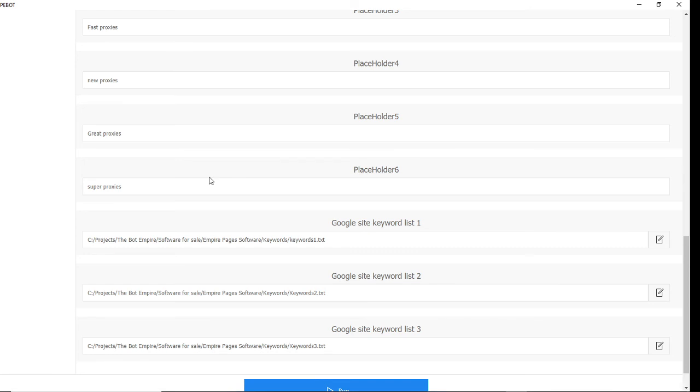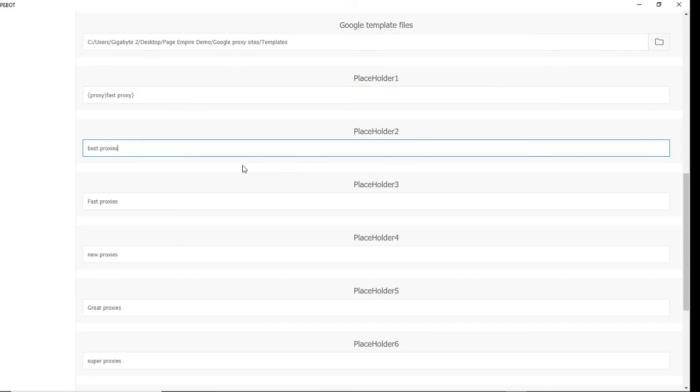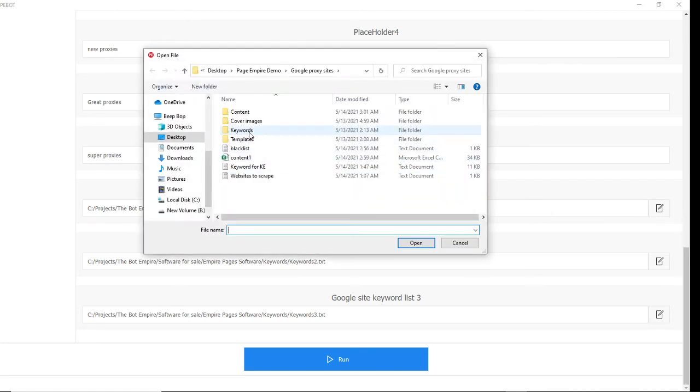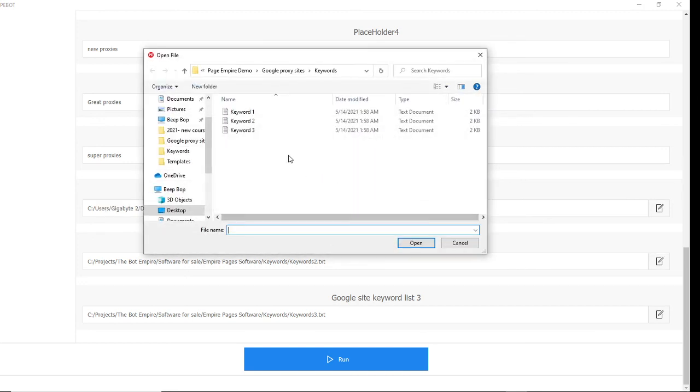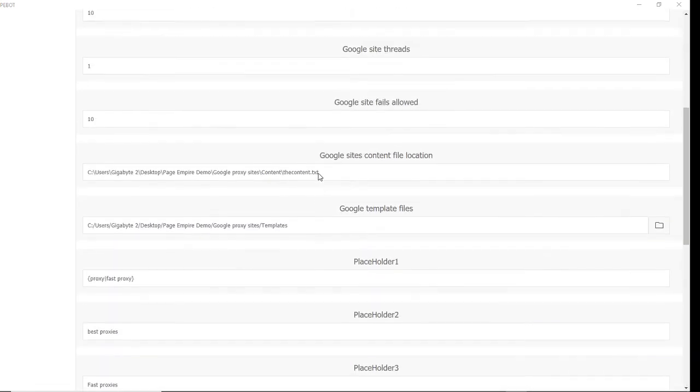If it seems like I'm rushing through this, it's because this video is an overview of how I get my project set up and running. There's a separate video on how to set this up in depth, so review that video. Google Sites list: I press the pen icon, and then in my keywords folder, I use keyword 1 list, then here keyword 2 list, and then here keyword 3 list. And that's it.